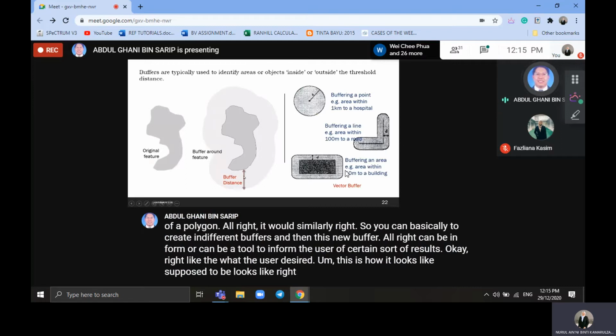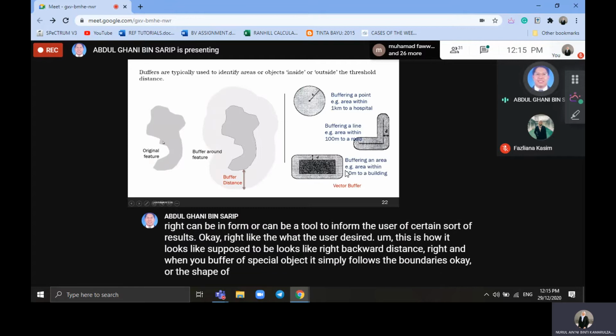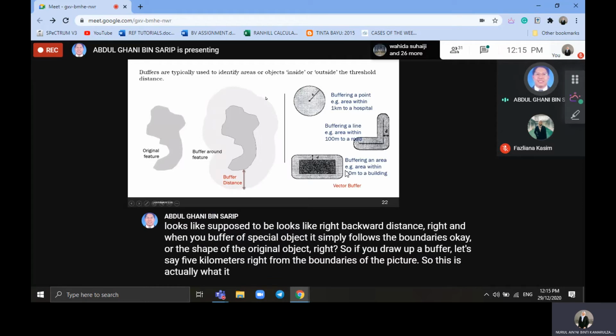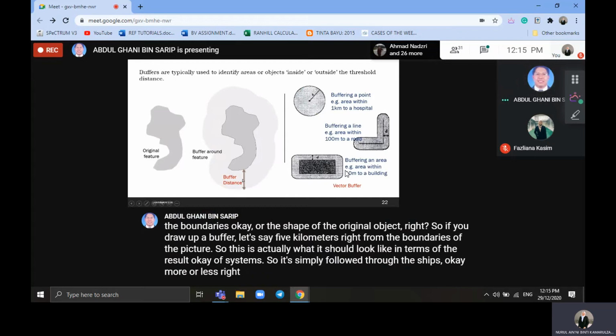Buffer distance. When you buffer a spatial object, it simply follows the boundaries, or the shape of the original object. So if you draw out a buffer, let's say 5 kilometers, from the boundaries of the picture, this is actually what it should look like in terms of the result. So it simply follows through the shapes, more or less, of the buffer distance.